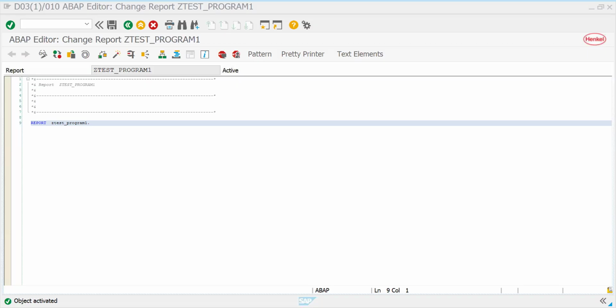Now we will see the common SAP system variables which we will be using in our daily programming. Here is the list of some important system variables. So let's get into the video. I have already created the program, so we will be using the same program for today's practice.